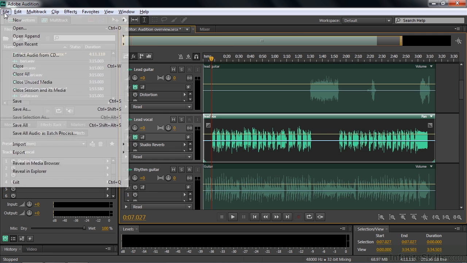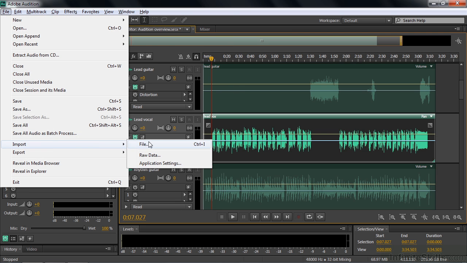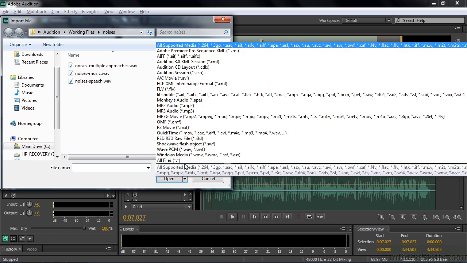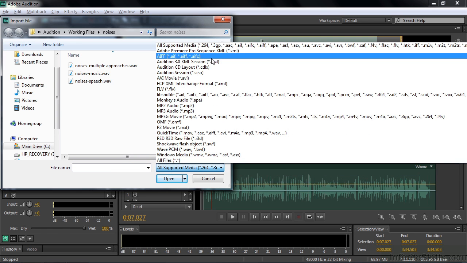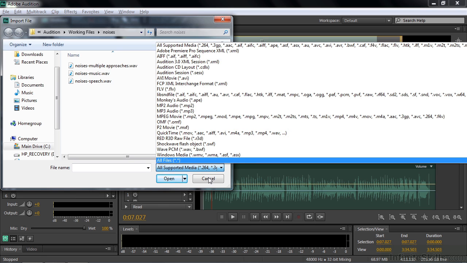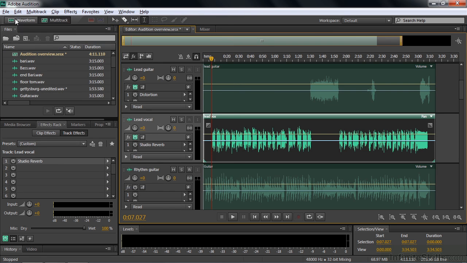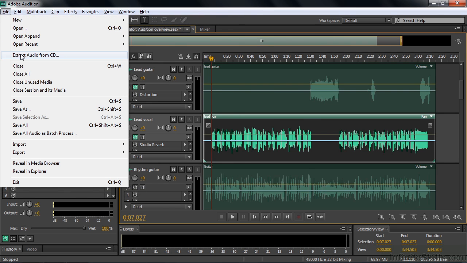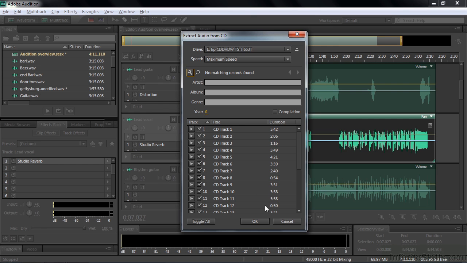It works with all sorts of file types, which is a great attribute. Here's a list of those file types, and they're typical, standard file types like Mac AIFF and Windows WAV, along with all sorts of video files that have audio associated with them. You can also extract audio from CDs. Very easy to do that using this feature.